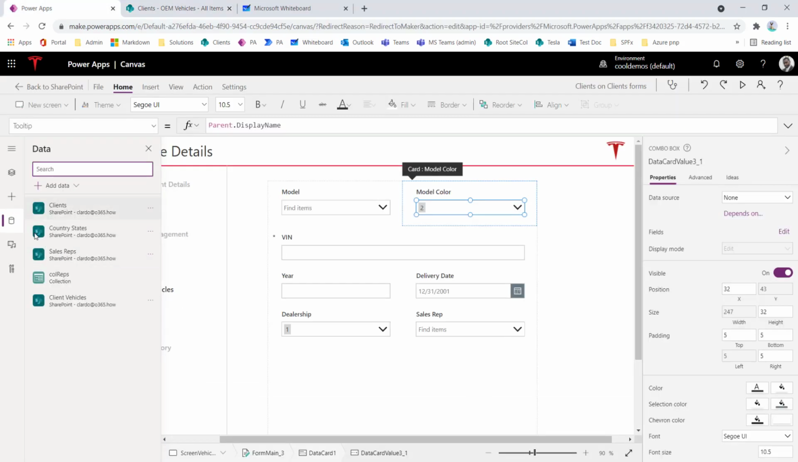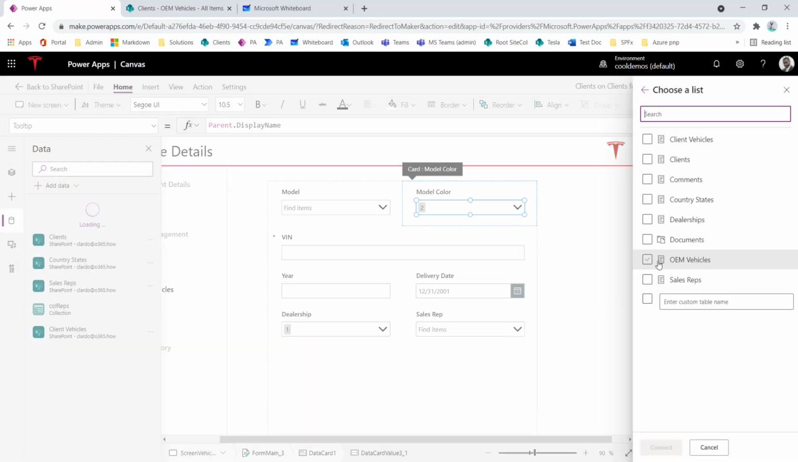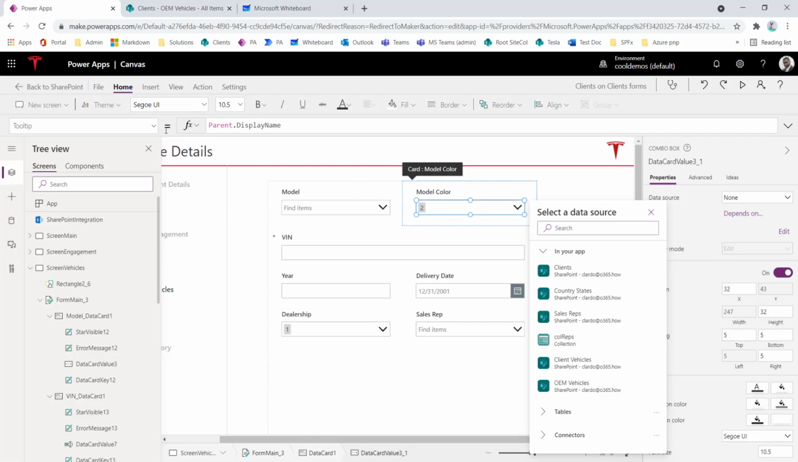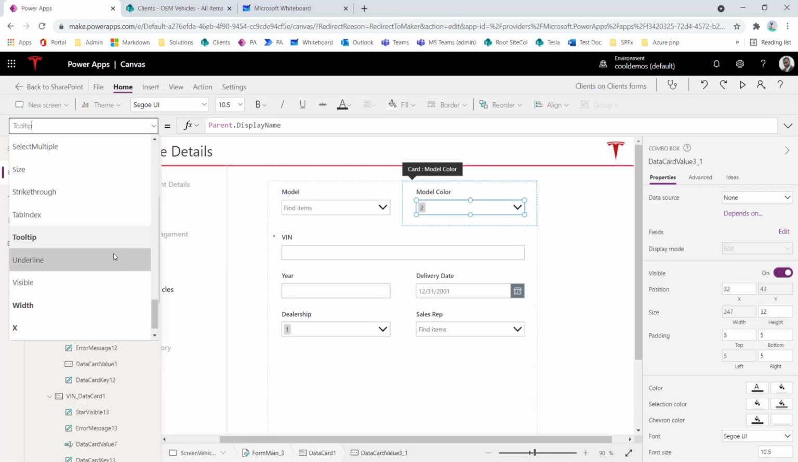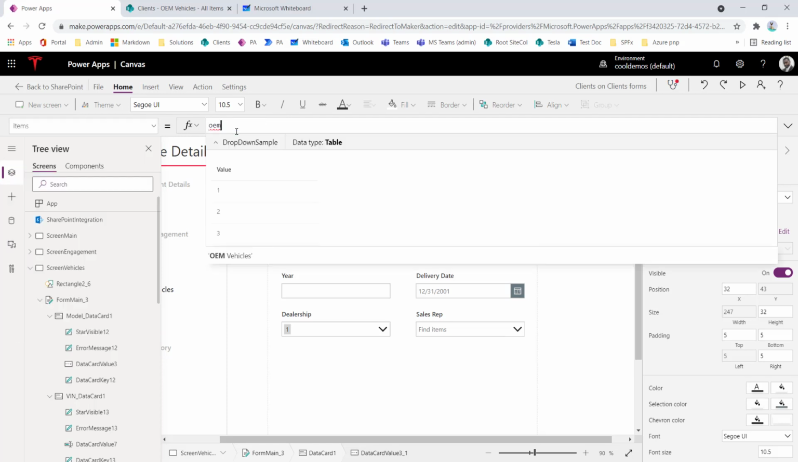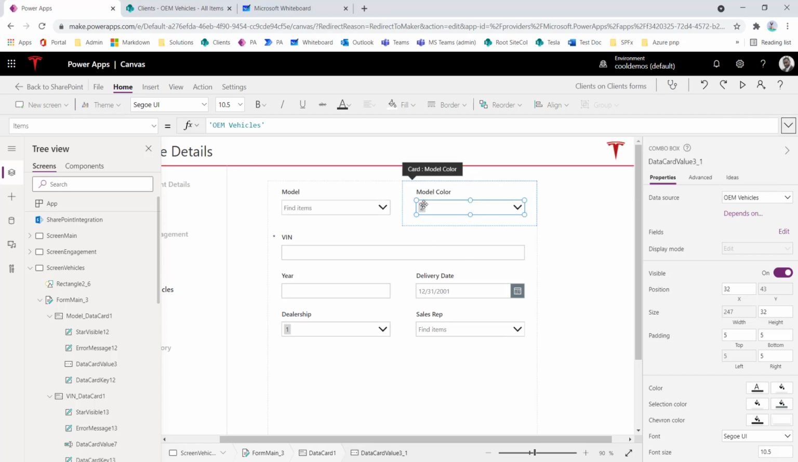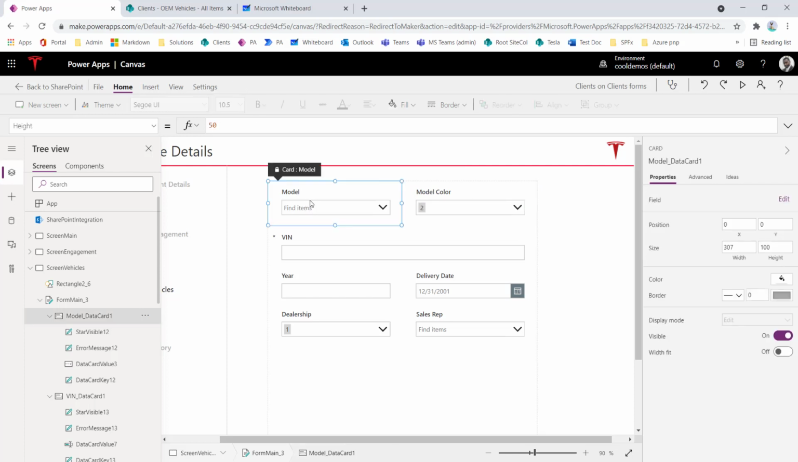So here I just go to the data source, filter on SharePoint, go ahead and select my OEM vehicles, and now I'm going to select my color drop-down options based on my OEM vehicle list. Obviously, I don't want everything to come over, so I'm going to limit this. So now it's going to be a filter based on the selected model.